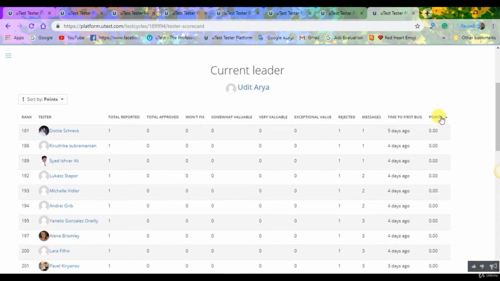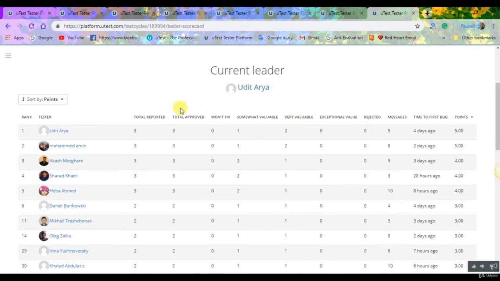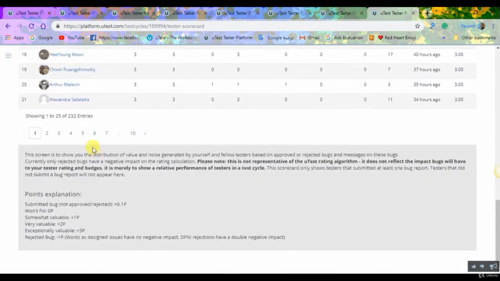who not only participated but who actually participated actively in the test cycle. That means that maybe the testers were 350, but only 232 participated with bugs, just like you see here, and they have approved ones and rejected ones, so they get ranks for all of their efforts.